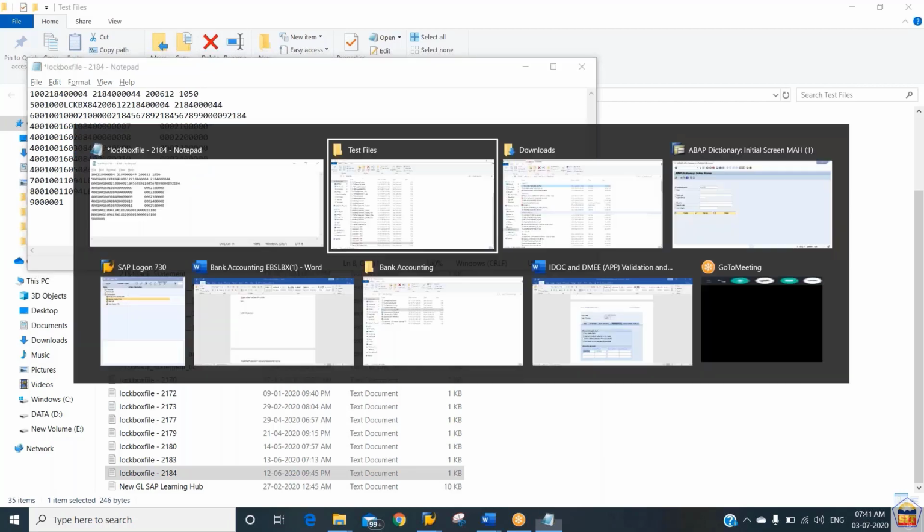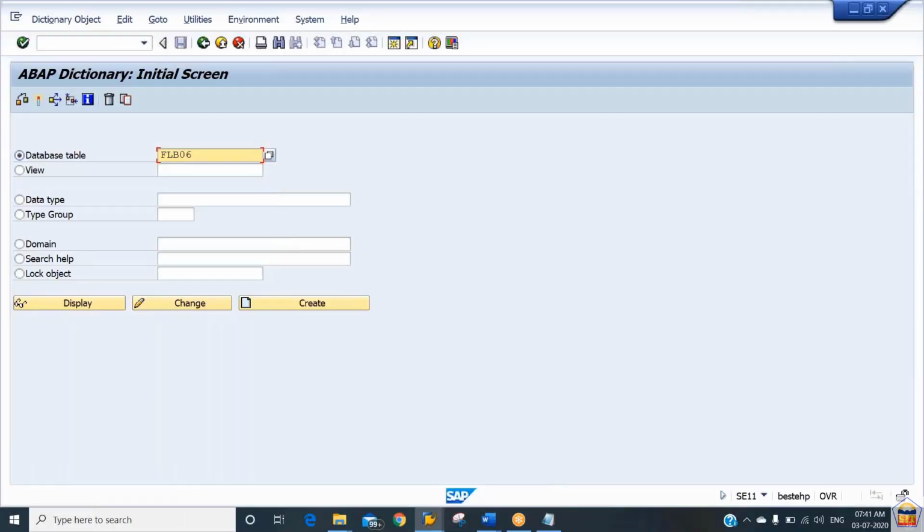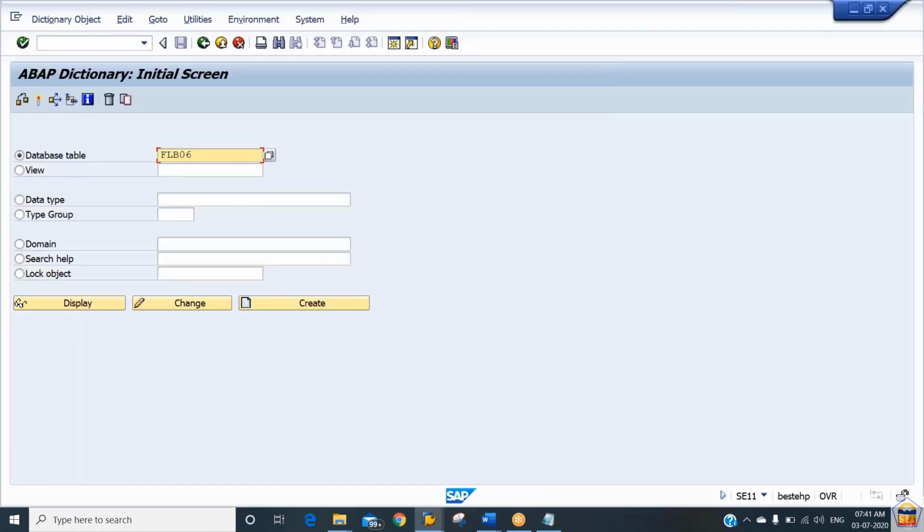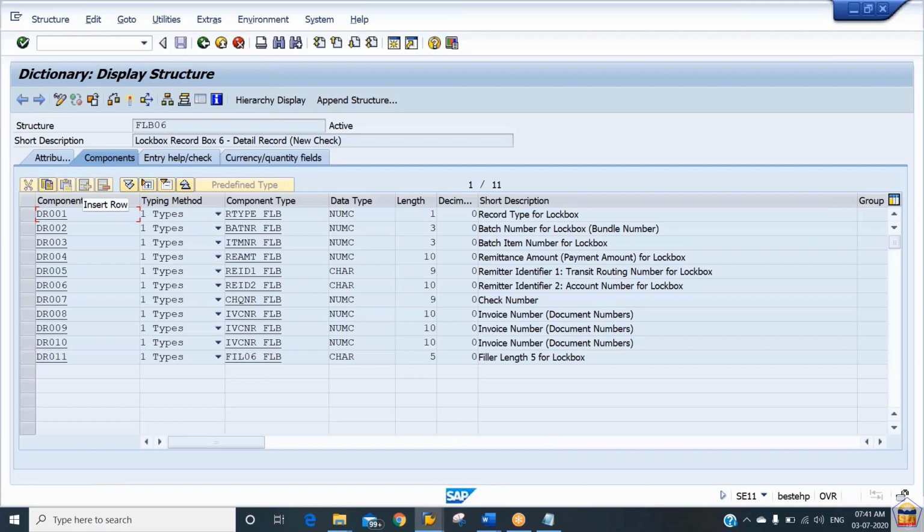Now it is saying that if we need to find out the structure for the record type 6 and 4, we need to go to SE11 and, under the field called database table, we need to enter the structure ID. The name of the structure ID is FLB06 for the record type 6. It will give you the information for this record type 6. Likewise, if you want the information for your record type 4, then you will change the structure to FLB04. First, I'll just show you what type of information we have for the structure FLB06.